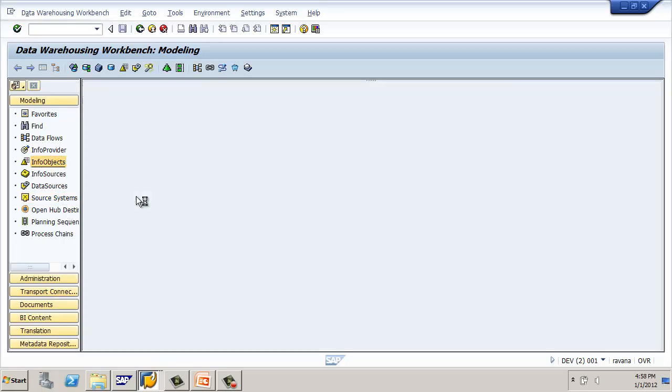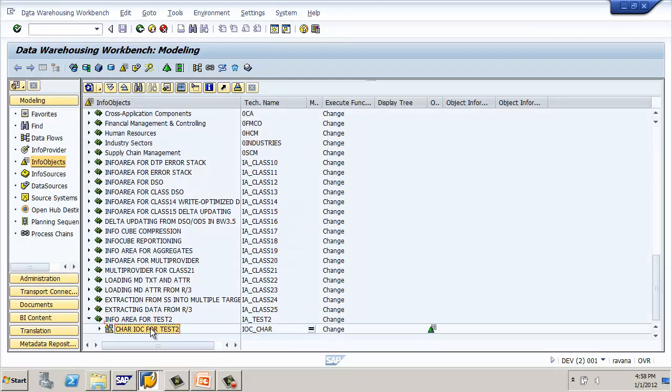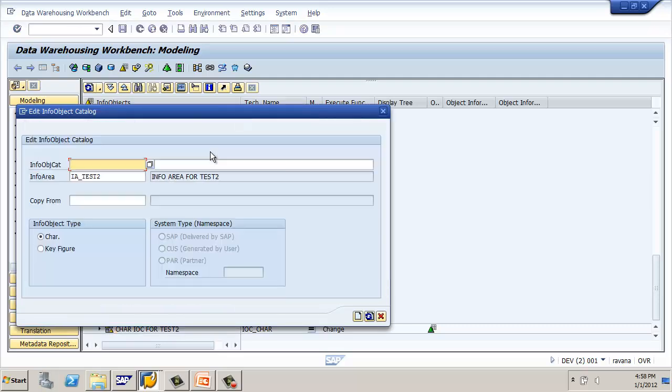Select your info objects. This is my info area. I have an info object catalog here. Let's create one info object catalog for characteristics. There are two options available here.